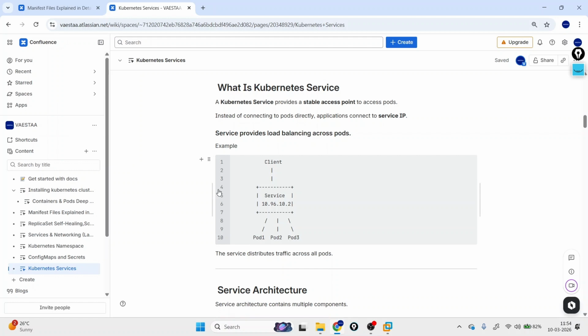So what is this Kubernetes service? A Kubernetes service provides a stable access point to access your pods. Instead of connecting to pods directly, applications connect to the service IP. Understand this properly. Last time, you saw the pod was directly communicating to another pod by using the IP, or the end user was trying to connect to that particular pod by using the IP address.